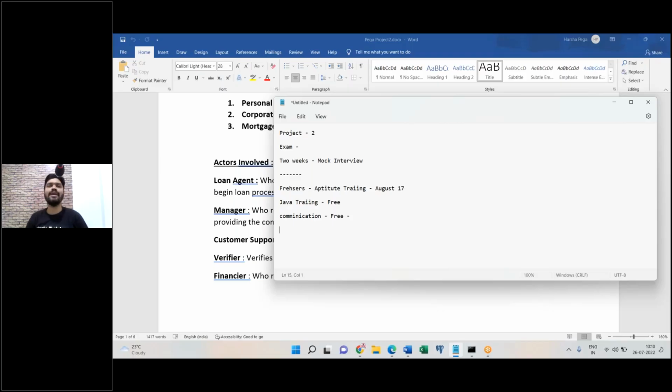If you are a 2019 pass out, 18, 17 and all, 19 also we will try. Otherwise, we can make it mandatory for all unemployed also. It depends. If we are able to process a fresher somewhere, but that usually won't happen, only a 1% chance. First we'll conduct it for freshers.